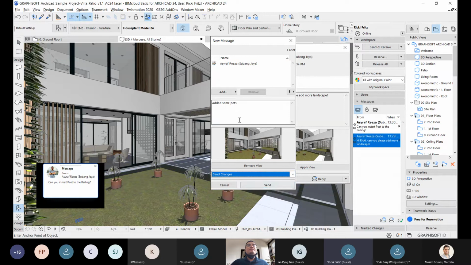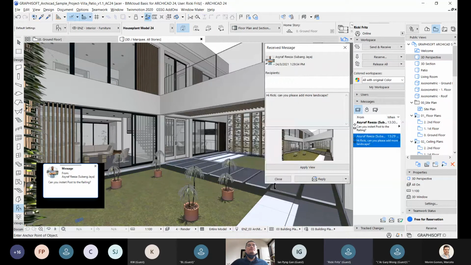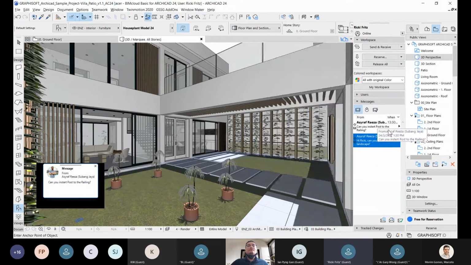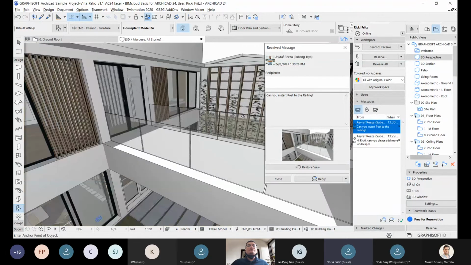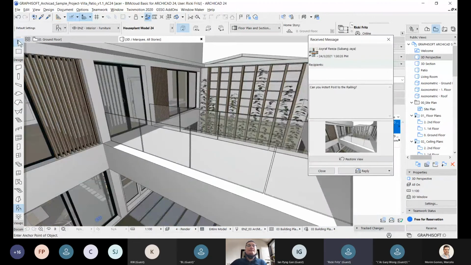So when I press send here, it'll send the message I've got there, the view that I've captured, as well as whatever action I've assigned here. So I send that, and then that should get up. And I can see that Ashraf has sent me another message. So I'll open up this one, and again, I want to apply the view. And I can see the railing that he's talking about.